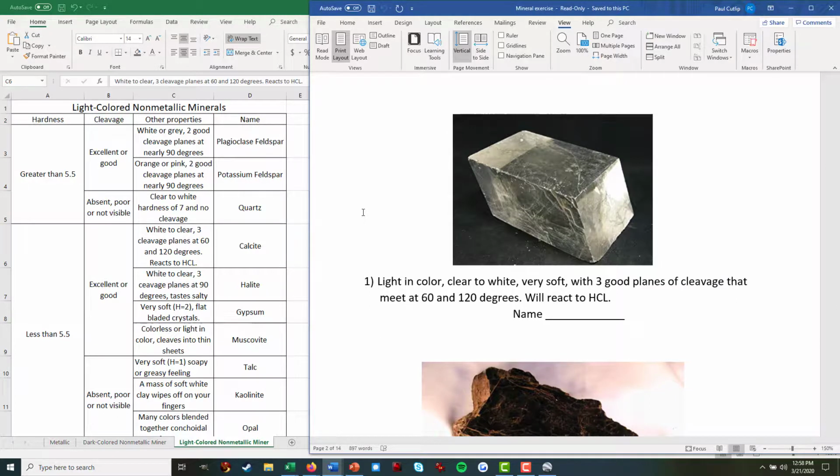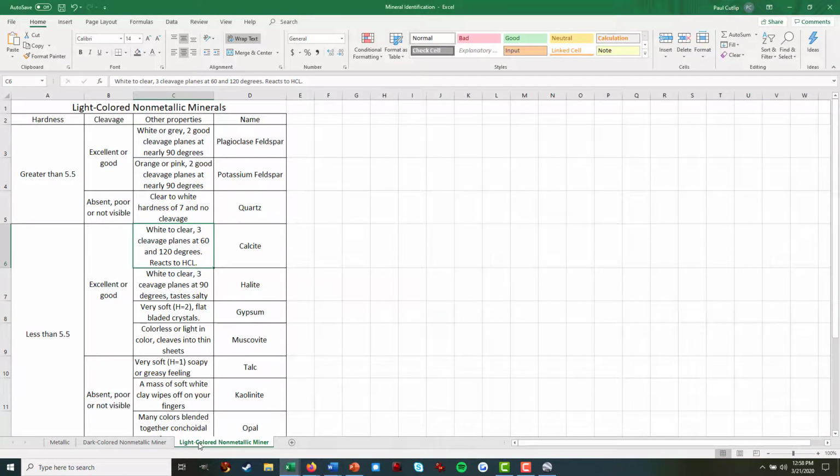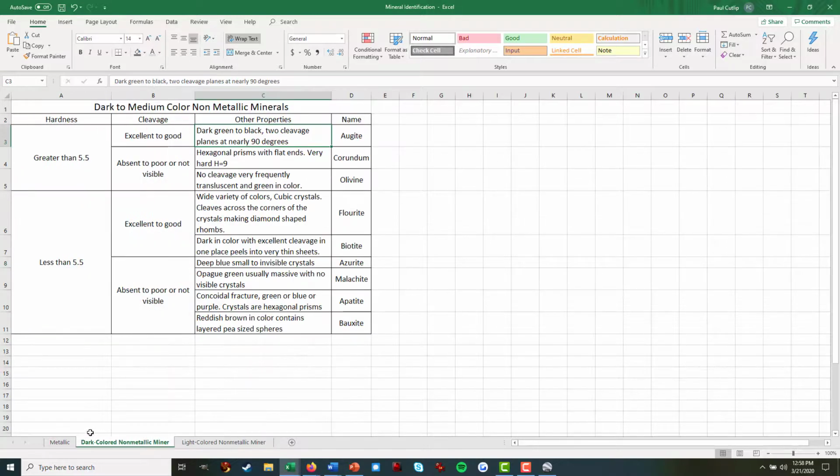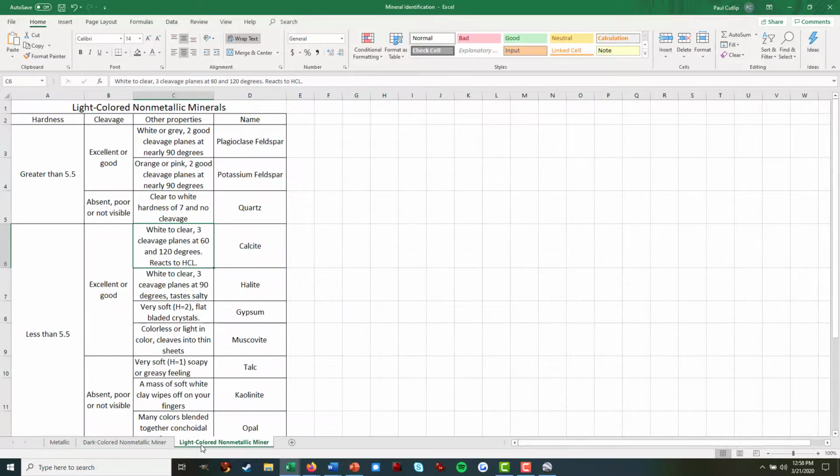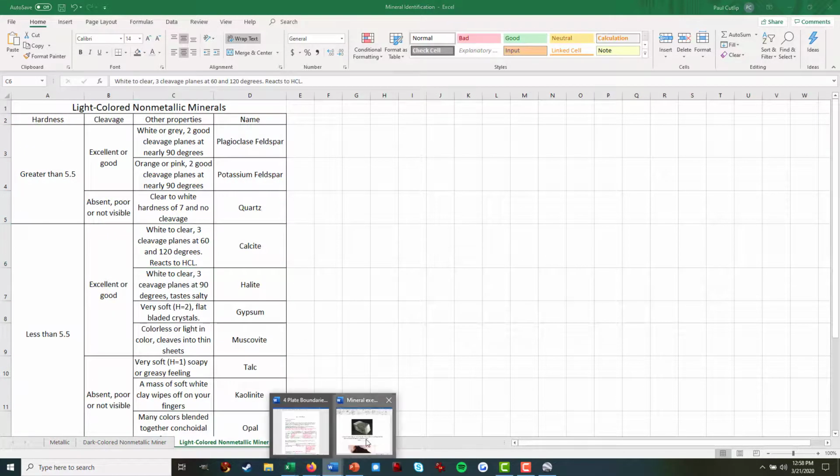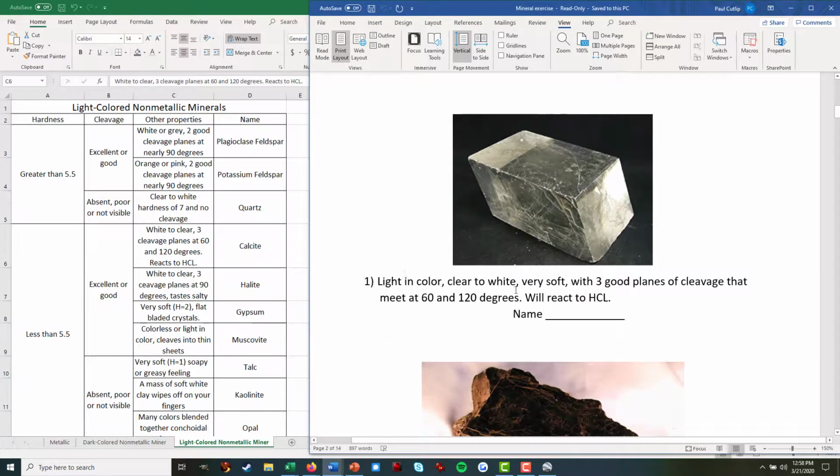Okay, so I tell you the mineral is light in color. Great. So we want to be on the light colored non-metallic mineral tab, not the dark colored one, not the metallic one, the light colored one. Let me get the thing back up. So what do I tell you? Clear to white, very soft.